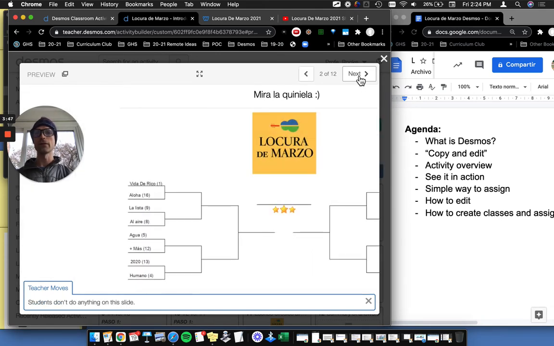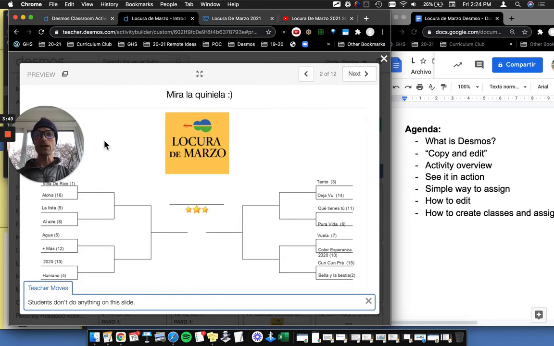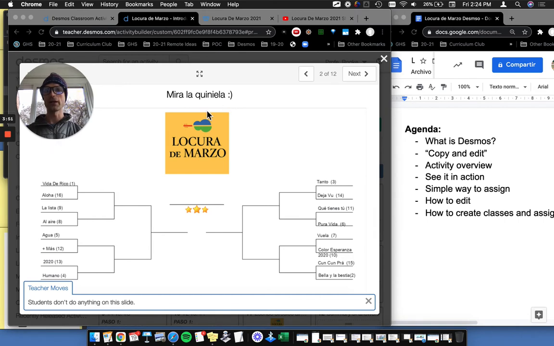Students don't do anything on the first or second page. I had to look up this word for bracket in Spanish. If that's not the word you use, you can change it, and I'll show you how right down here towards the end. So again, they're just looking at it.